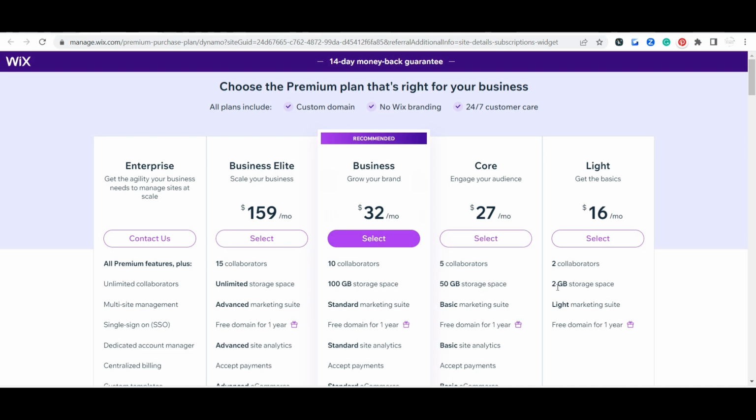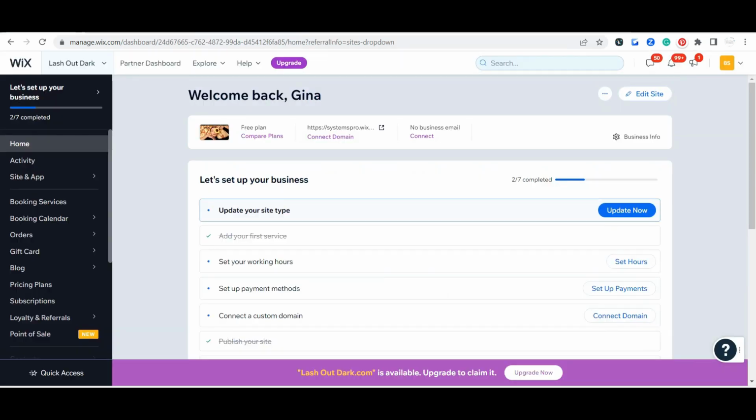I do want to point out that if you're not sure, just start with one of the lower plans, whatever you think will work. Wix is really great about telling you if you don't have the functionality to do that with your current plan. So if you do the light, for instance, and you try to do something that's not included in that plan, Wix will just prompt you to upgrade and then you can do so at that time.